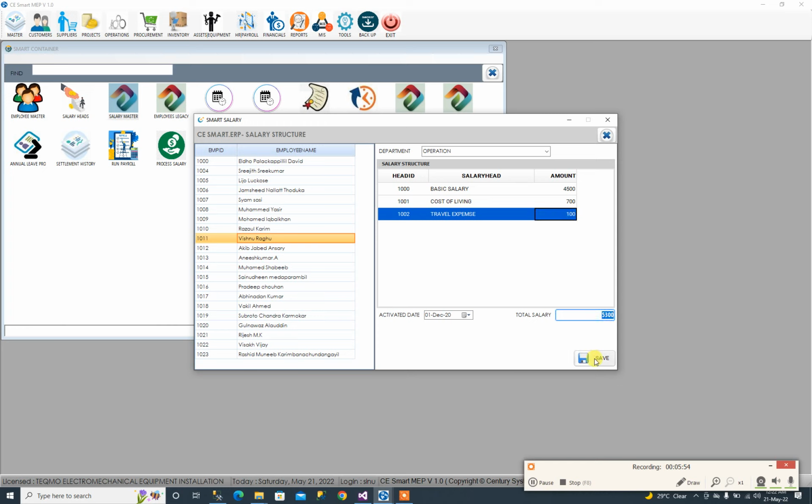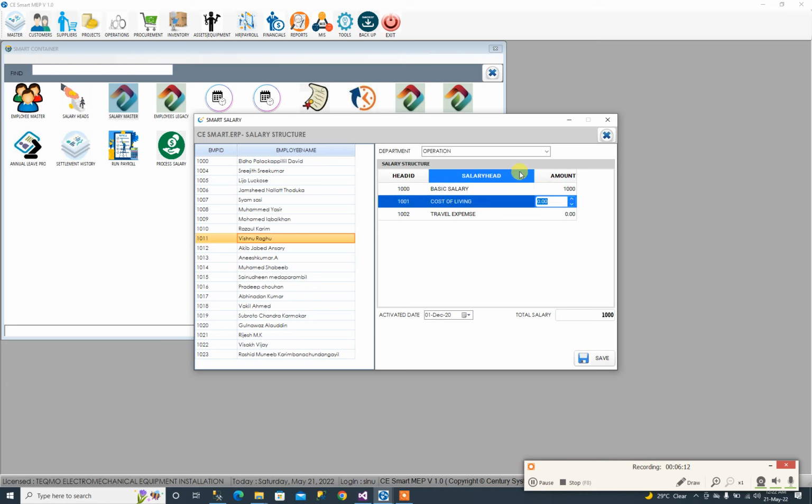Then you can save it here, and maybe after 1 year or 2 years, if you are increasing the salary, same way you just come here and change the salary. Like now you are giving 1,000 as a basic salary and cost of living something else. Then here you can put from which date onwards the new salary should activate.